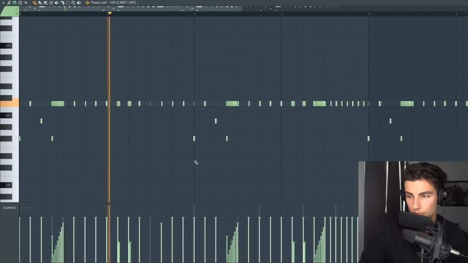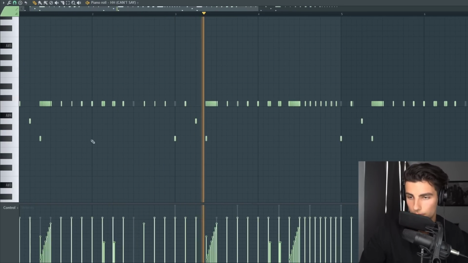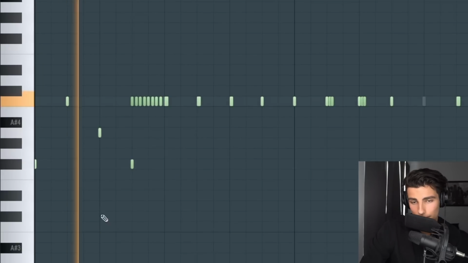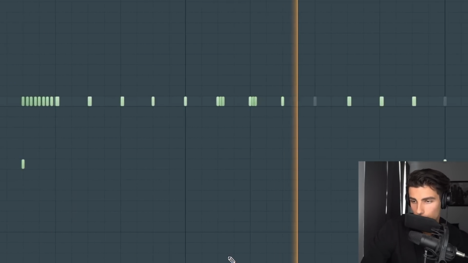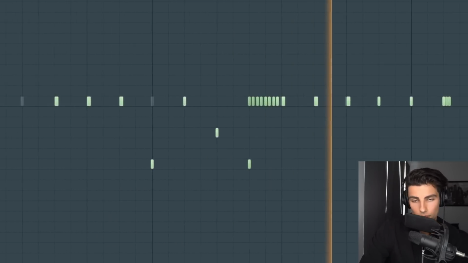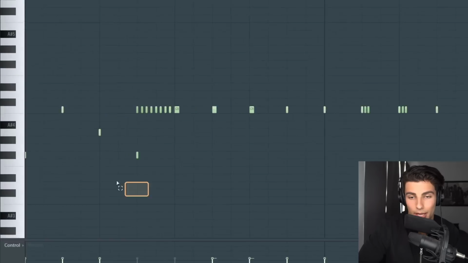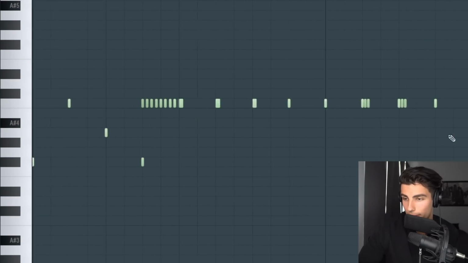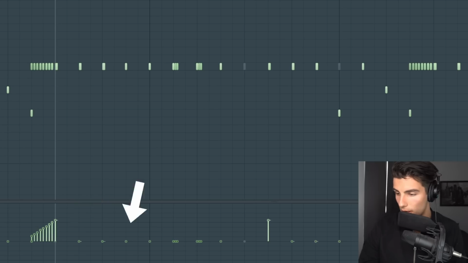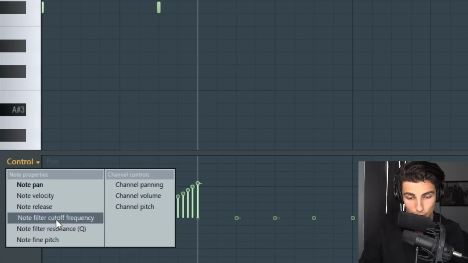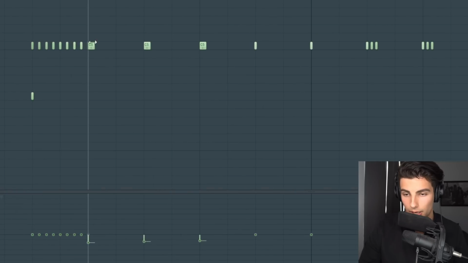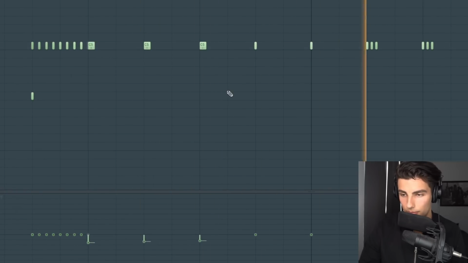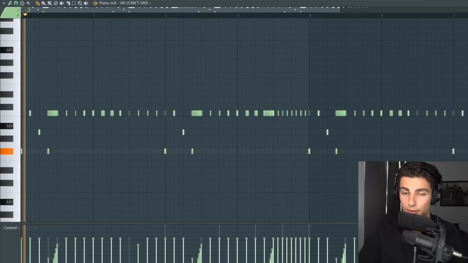Then let's go through the percussion loop. This is the hi-hat. I really like this hi-hat loop. It's playing around with the pitch, playing around with hi-hat rolls. We're changing the note panning. We're going into the note filter cutoff frequency, and we're bringing some of these notes down. So it's using a whole bunch of different hi-hat techniques to make this really groovy pattern.